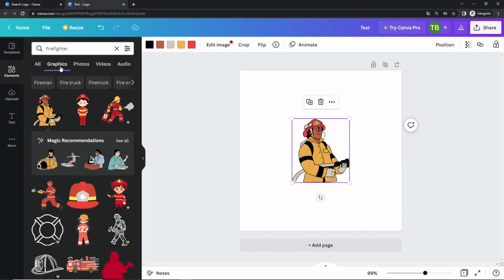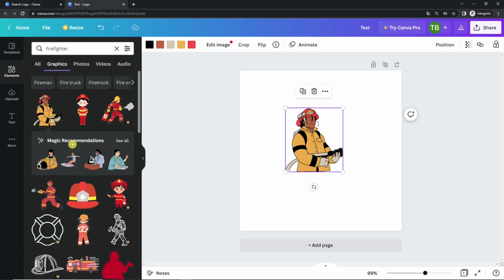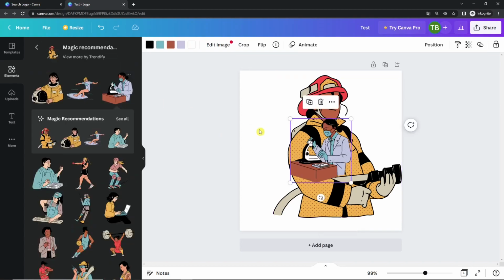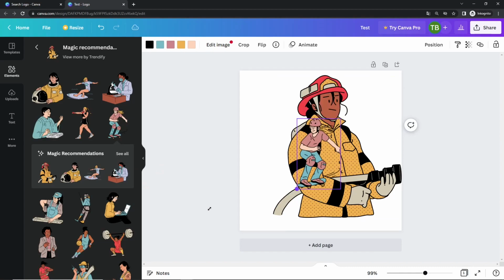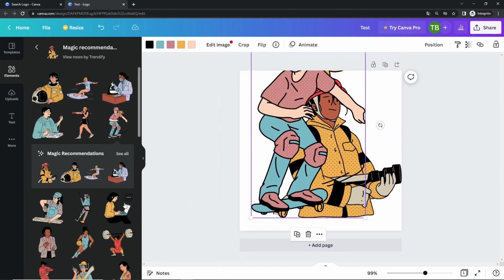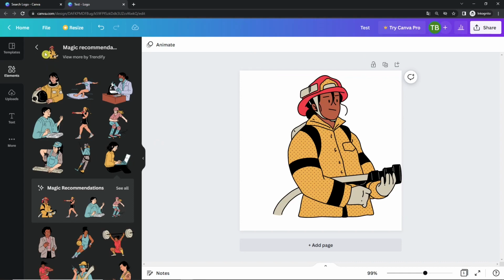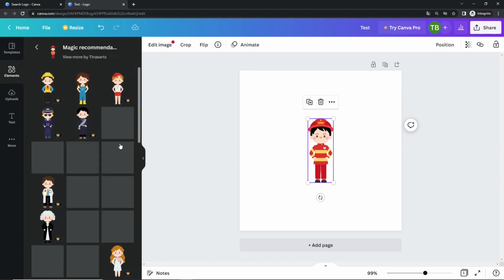And by clicking on, for example, graphics and deciding for one, in this case this one, we also get magic recommendations. So we get the same type of cartoon or picture in this case. We see this firefighter in his polka dot vest, and the magic recommendations also show some graphics in this style. So in the laboratory or with a skateboard, on a computer programming, it's all the same style because it's a magic recommendation for this picture.